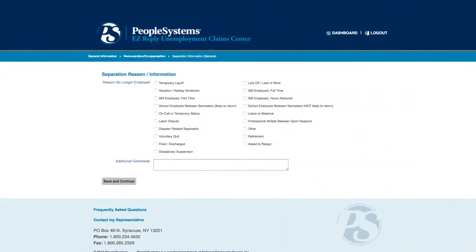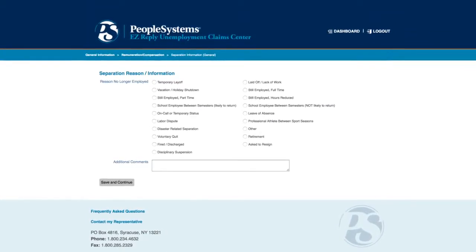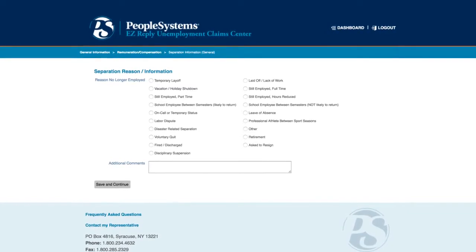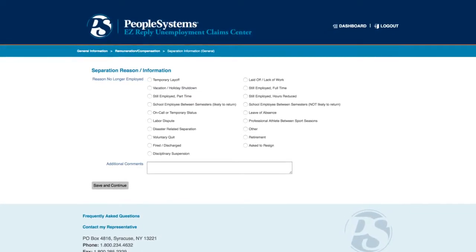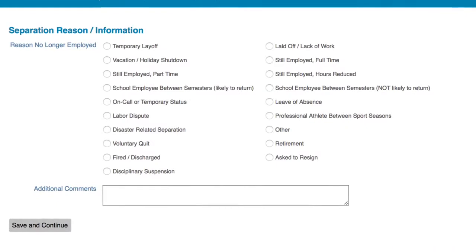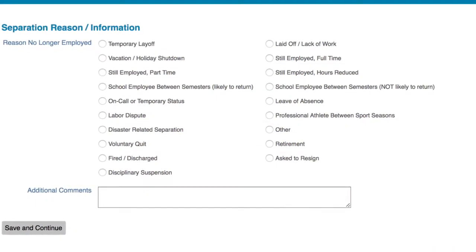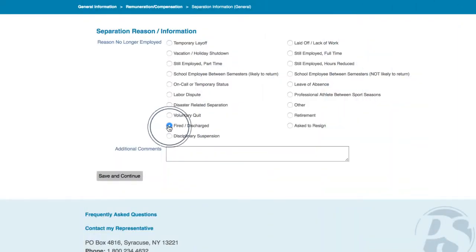This is the Separation Information page. Here you must select one reason from the list for employee separation in order to proceed. Depending on which reason is selected, you may be required to fill in additional information. If Other is selected, you will also be required to fill in additional comments to clarify and denote the applicable reason for separation. Once all required fields have been filled in, click the Save and Continue button to proceed.